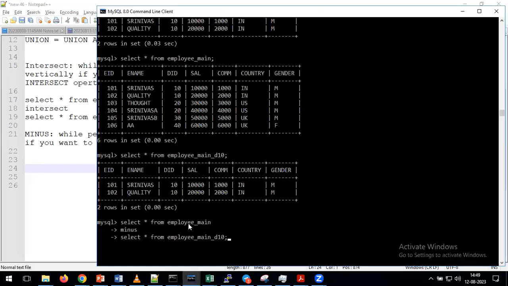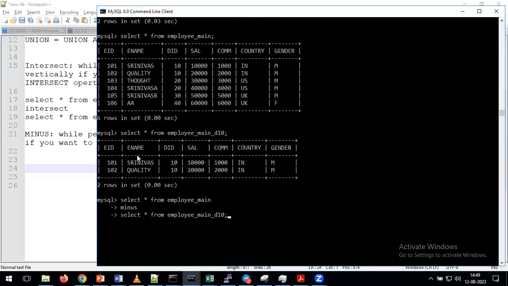Now in this example, what is the first table? Employee main table, and this is the second table. Now you tell me, in between these 2 tables, what are all the unmatched records from the first table? 103, 105, and 106. All these 4 are the unmatched records only. Now if I execute this query, what needs to happen? It needs to display the unmatched records from the first table. It has to give these 4 records in your output screen.